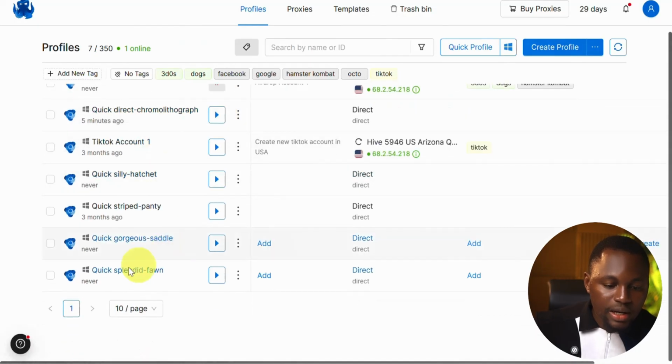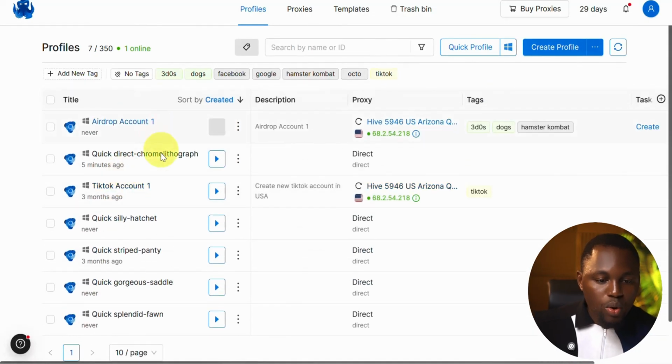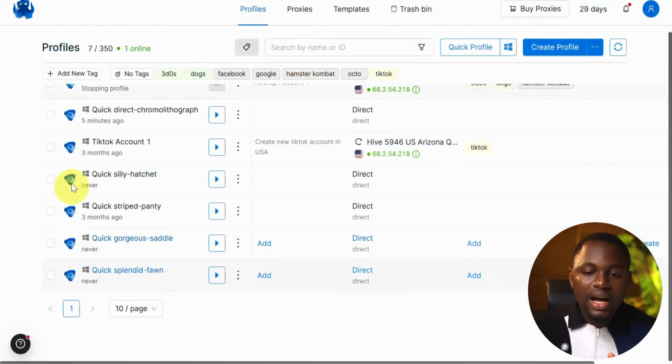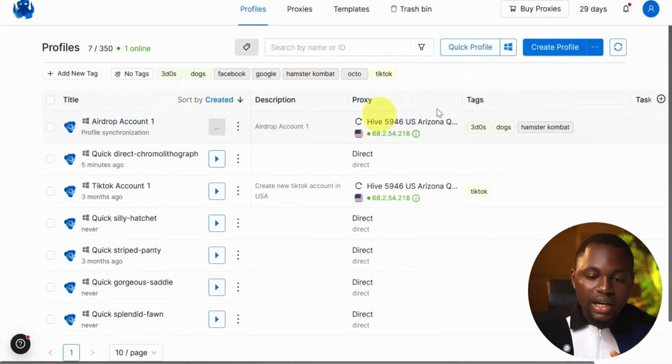Now you can see right here, just on this account, we have 1, 2, 3, 4, 5, 6, 7. We have 7 accounts. We can decide to create an account. We can even make this a template and then start using this to create multiple accounts. So that is how it works.